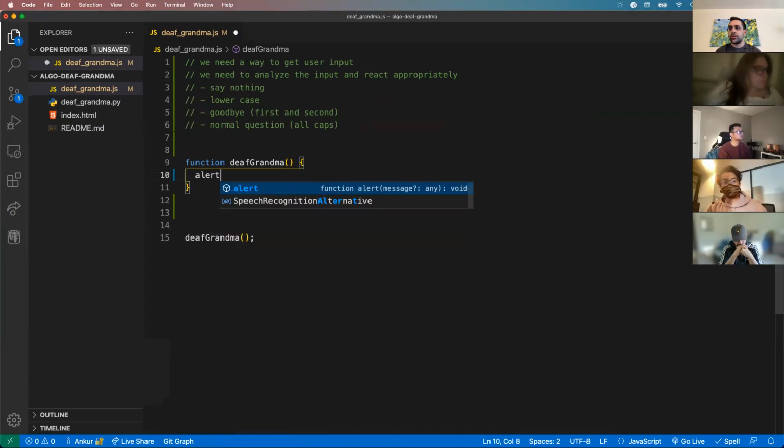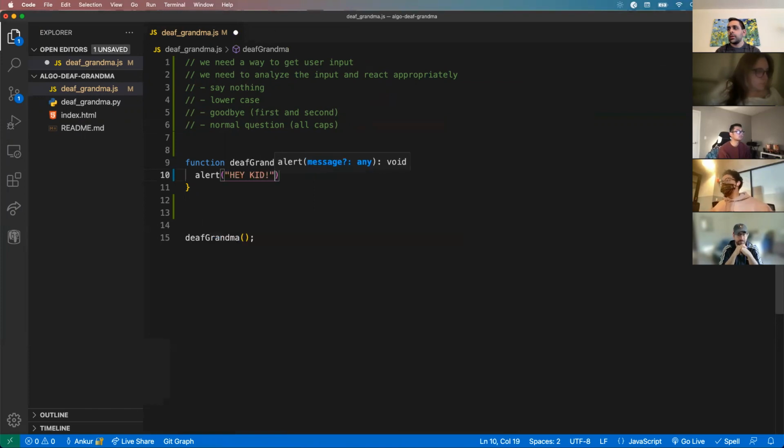I'm going to use some alerts here. So alert, we'll say, hey kid. And I just want to see this starting. I want to make sure my browser is running correctly. So I'm actually just going to run this with this alert. And hopefully if everything's wired correctly, once we load the browser, we should see an alert that says, hey kid. If not, then we might need to check our index.html or defgramma.